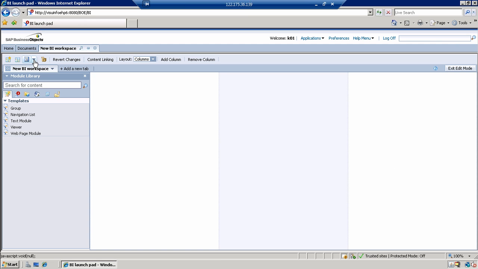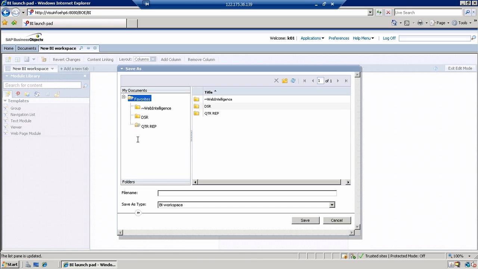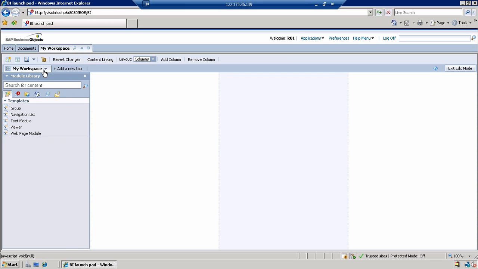Now the first thing I want to do is save this workspace. I will say save as. Where you want, you can put it under folders or under your favorites. I will name it my workspace, and I am saving it under the favorites tab and the type will be BI workspace only. Save. So this is your My Workspace tab. You can add a new tab to it and rename it. New 2. You can save it.